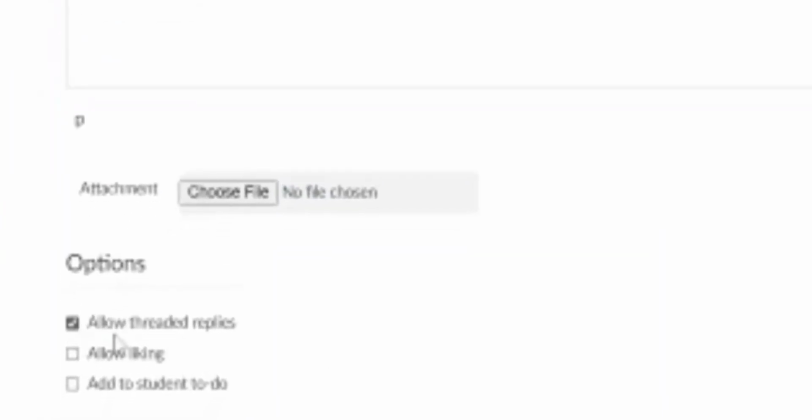They certainly want to allow threaded replies if the discussion gets complex, where a lot of people are posting over a period of time. It helps if the posts that are related to one another are grouped together. That's what threaded discussions mean.